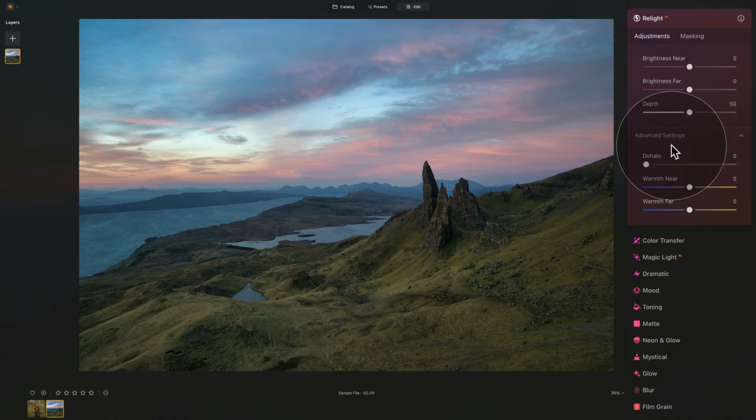So we have a brightness near, obviously near to the camera. Brightness far, far from the camera. Then we have a depth adjustment or depth slider. And in the advanced settings, we have an option to adjust the halo, or basically de-halo the image or this look. And we can also adjust the warmth, again, near to the camera, or warmth far of the camera.